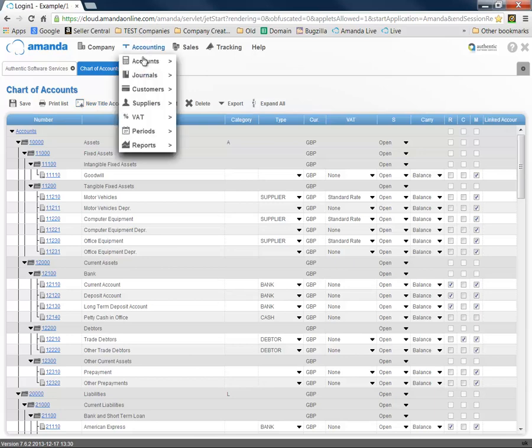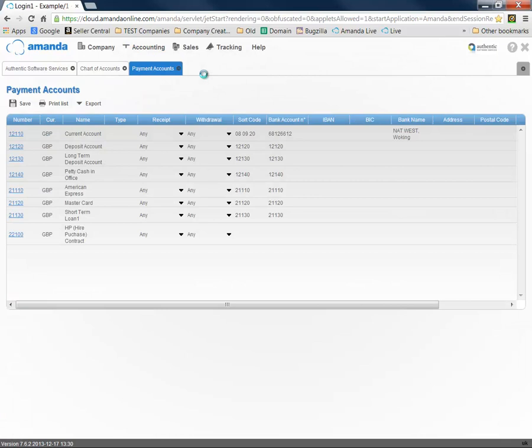The next option on the accounting menu is payment accounts, and this is where you can set up all your various bank accounts. And for example, this account here is the one that's going to appear on invoices. So if you want the name and address of your bank account to appear on your invoices, you need to put the name and address up here.